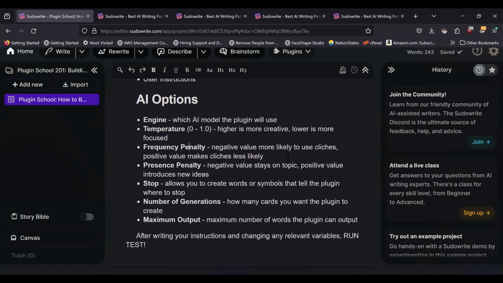I'd love to see what happens if you use a negative value as your frequency penalty, and I'd love to know what you use that for. But most of the time, you're going to want to make sure it's a positive value because we have a lot of AI cliches that we're always trying to edit out after the AI does its thing, right? So positive value is what you want there.